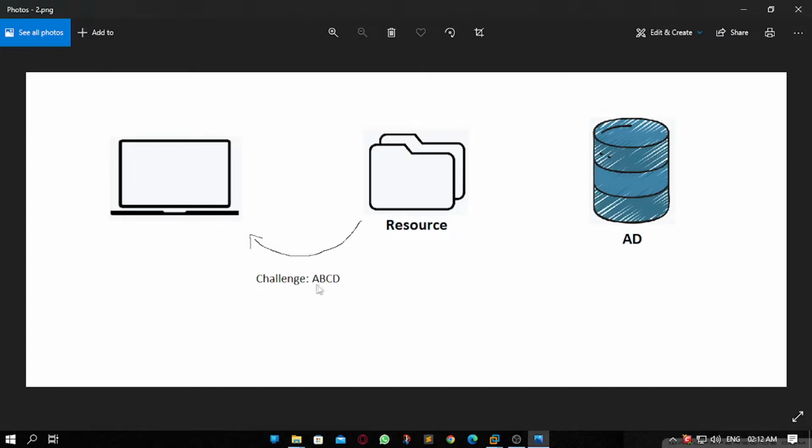So let's say that the challenge is ABCD. Now again, the challenge is not this short, but I am generalizing a lot because of the easiness of understanding. So just bear with me. So let's say the challenge is ABCD that the resource sends to the computer 1.